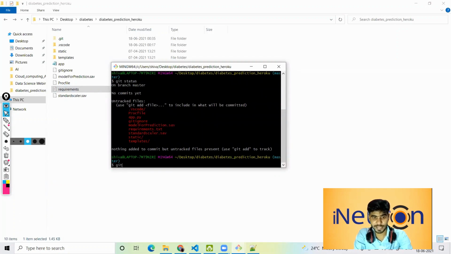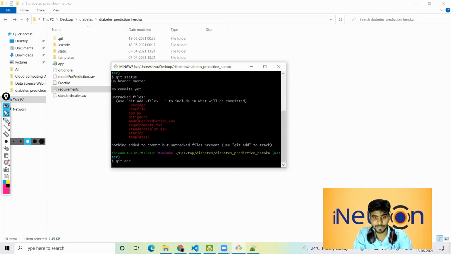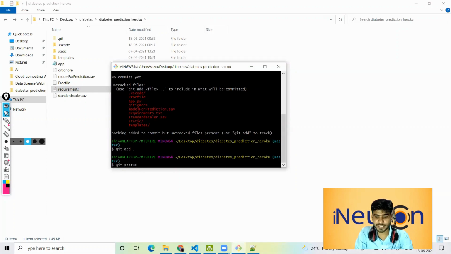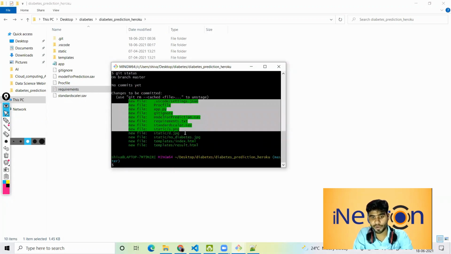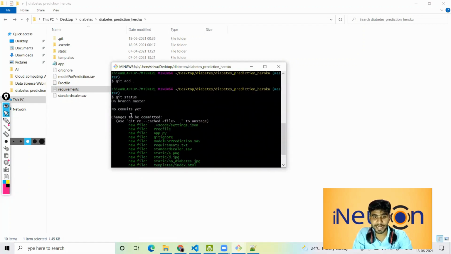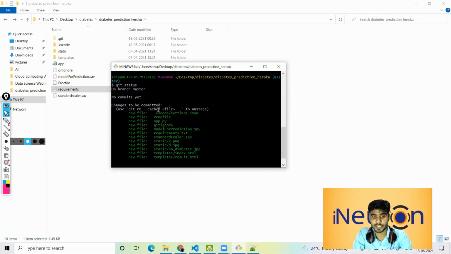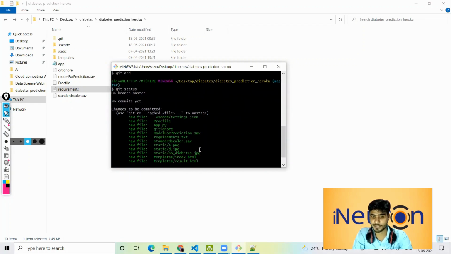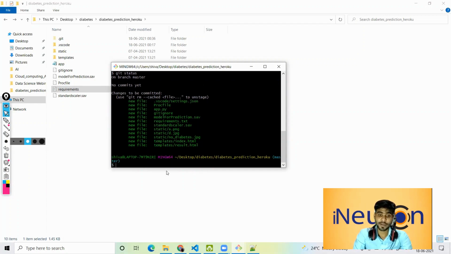After that, let's write git add dot. After writing this command, it adds all the files to our Git repo. Let me hit enter here. Now let's write git status again and check. See, now all the new files are added in our Git repository. Previously these were red, but after git add, they are green. It means all the files are added in our Git repo. Now we can commit our code.